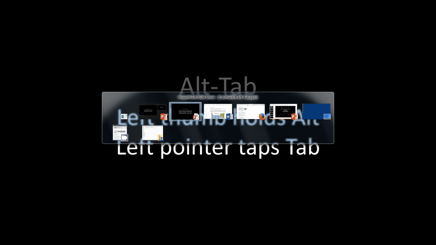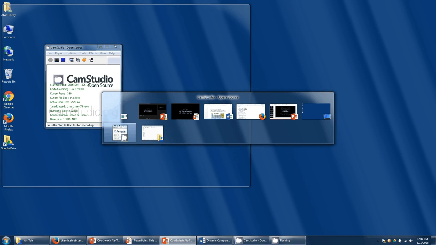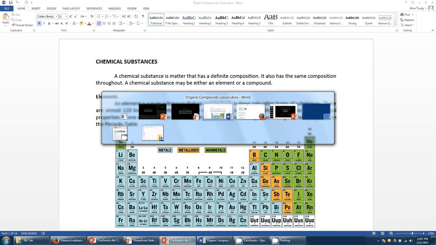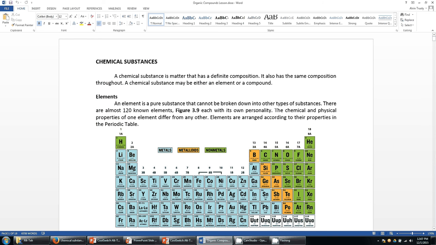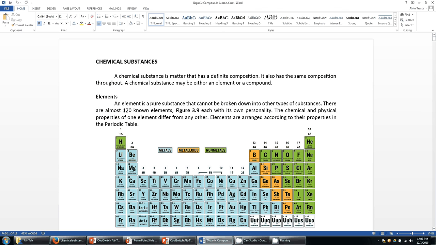You hold down the Alt key with your left thumb, and then simultaneously you tap the Tab key with your left pointer finger. So when I start tapping this key, I can see all the different programs that I have running right now, and as soon as I let go with my thumb, I'm going to go to the program that I select. So let's say this is a lesson I'm working on and I'm doing some web research on this topic. I can Alt-Tab and go between those.